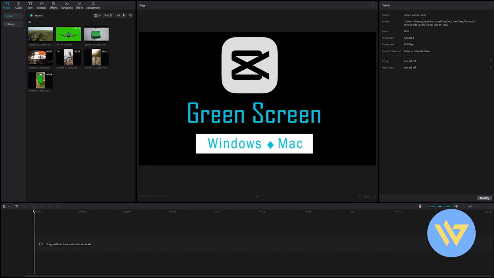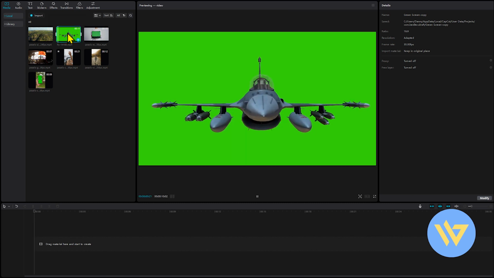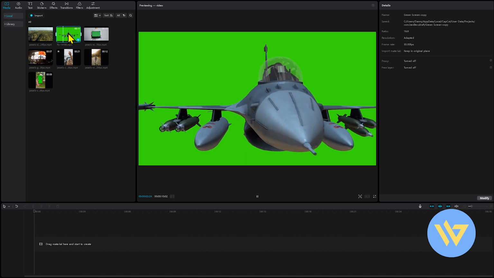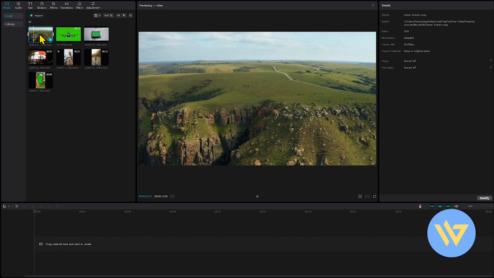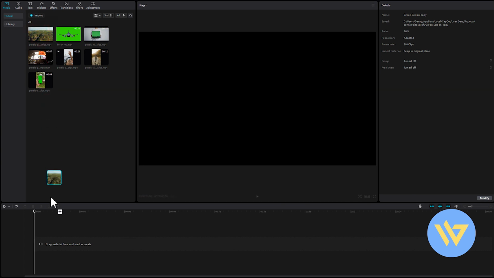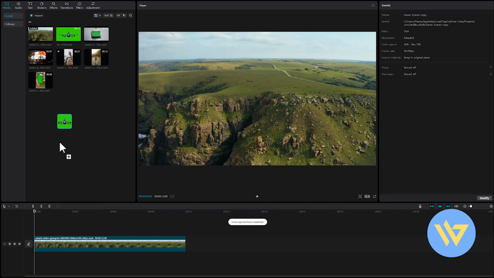In this video, I'm going to show you how to work with green screen using CapCut. Here, I'm going to use this green screen footage, and I'm going to put it over this background. I'm going to drag the background footage down to the timeline first, and then add the green screen footage on top.